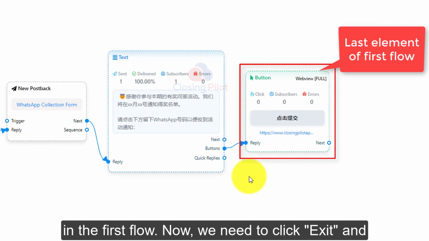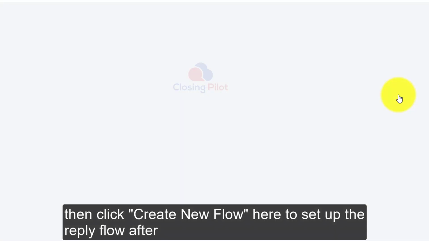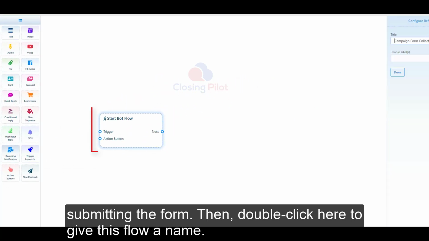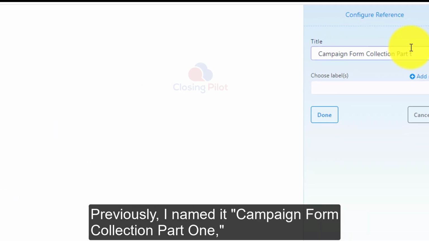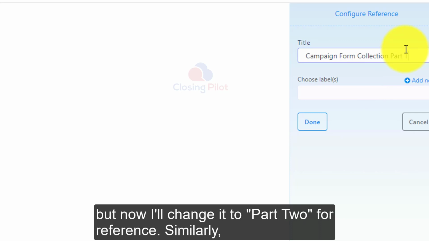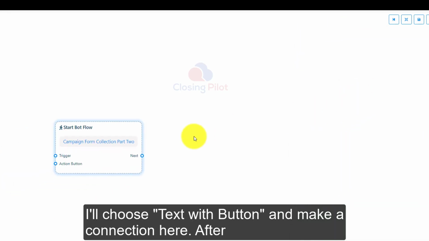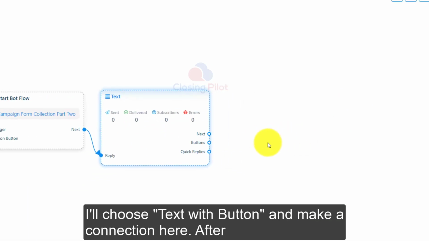Now, we need to click Exit and then click Create New Flow here to set up the reply flow after submitting the form. Then, double-click here to give this flow a name. Previously, I named it Campaign Form Collection Part 1, but now I'll change it to Part 2 for reference. Similarly, I'll choose Text with Button and make a connection here.